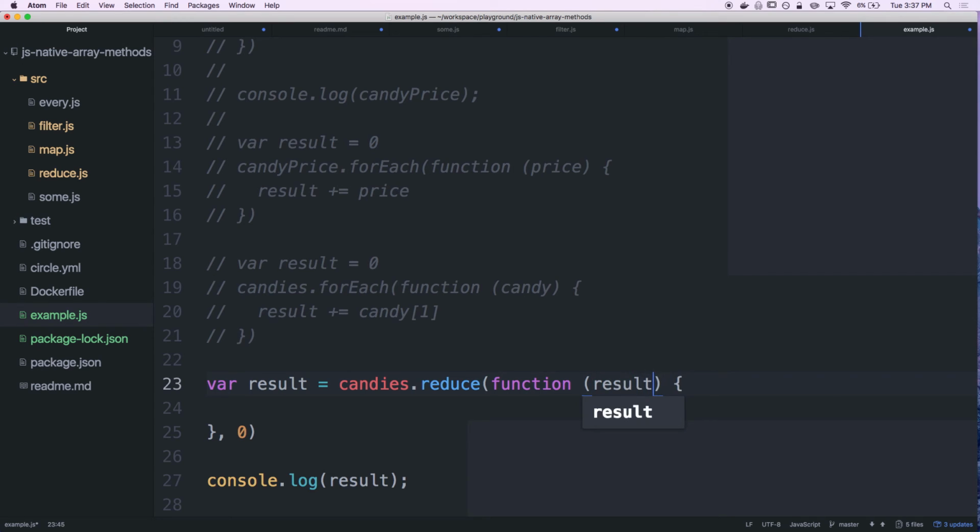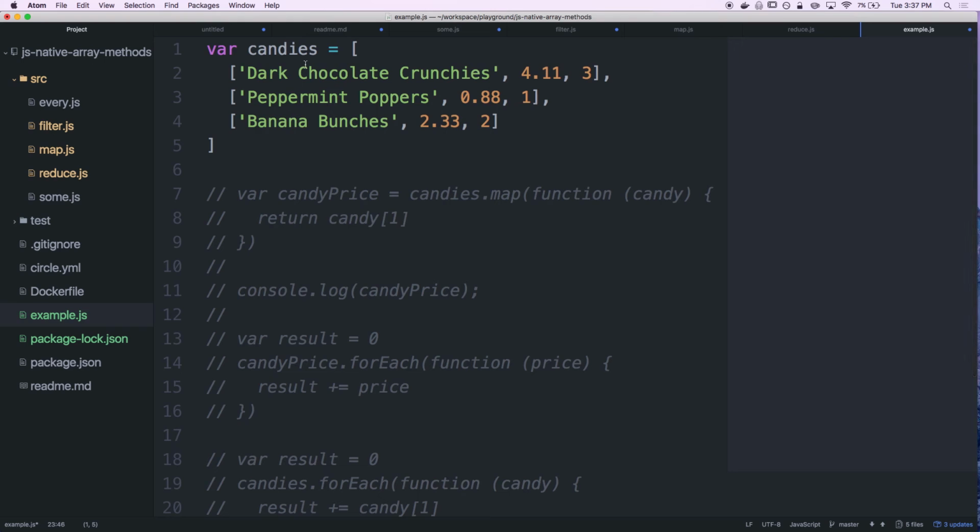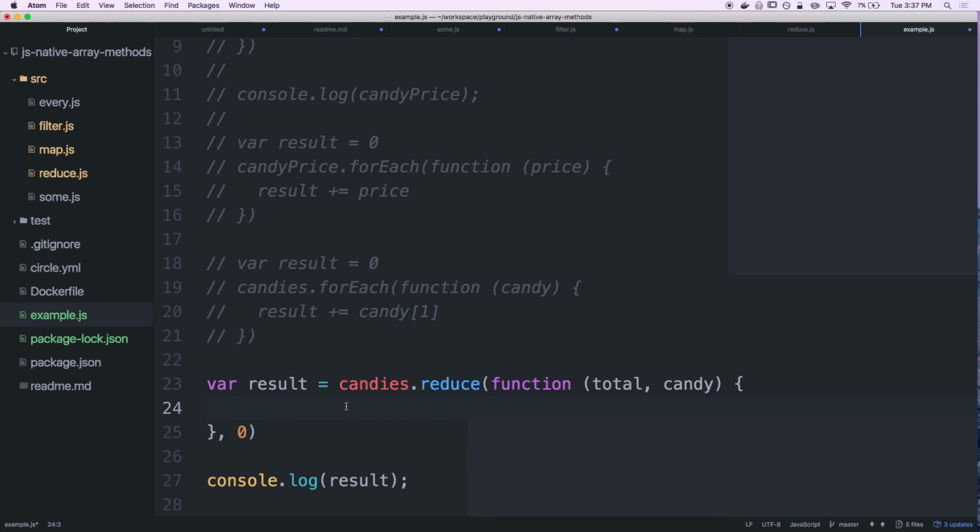Yeah, you can call it result if you want. Let's call it total, just so it's a different variable name. So that's the total, the accumulator. And then what's the next one? Oh, current value. Or candy. Candy. Right, the current value is going to be each item in the list. So this one is going to be each candy, the current value. So for each one of them, we want to go ahead and do something, and what do we want to return in the reduce?